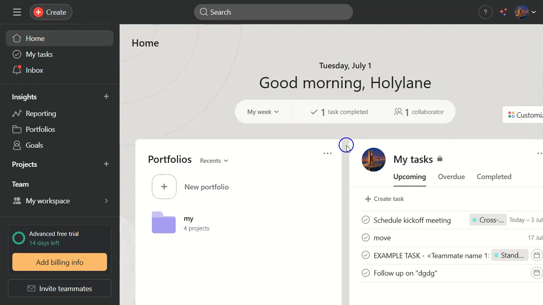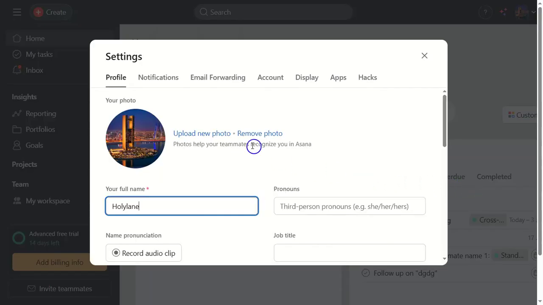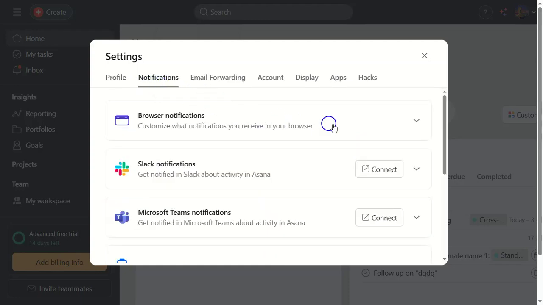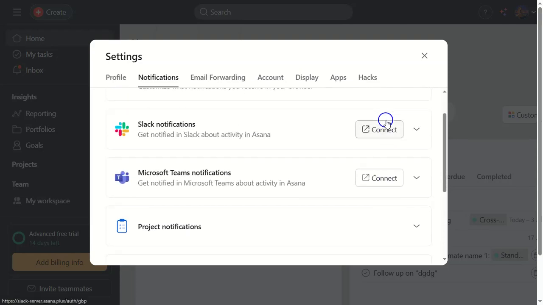Next up, navigate to the Settings option, usually found at the top right corner of your dashboard. The reason we do this is to access the specific area where we can manage our notification preferences. Once you're in Settings, look for a tab or menu item that says Notifications. Click on it. This is where you'll be able to customize your notifications according to your personal preference and project needs.